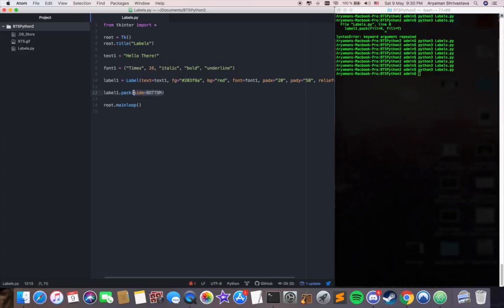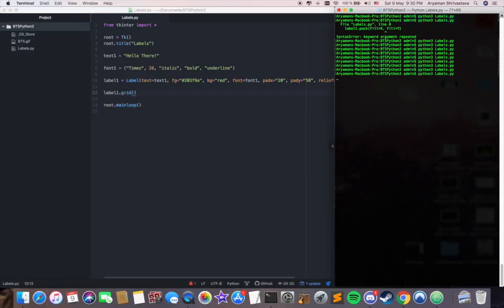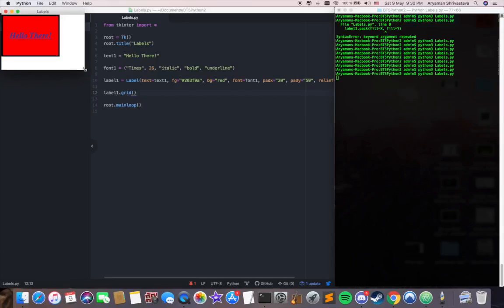However, .pack isn't really used that much because it's kind of primitive. It just shoves everything into the window. .grid is used more commonly because you can organize things better. So we'll start using .grid right now, and if we just use .grid, there won't be much of a difference. It'll be the exact same.